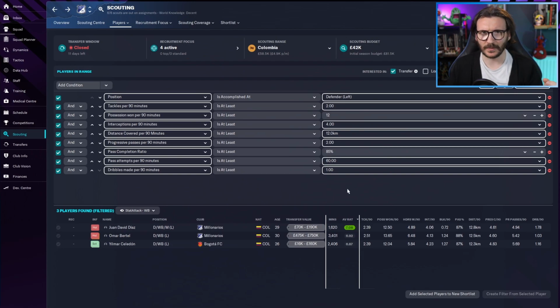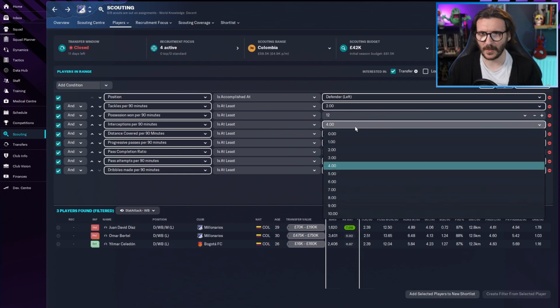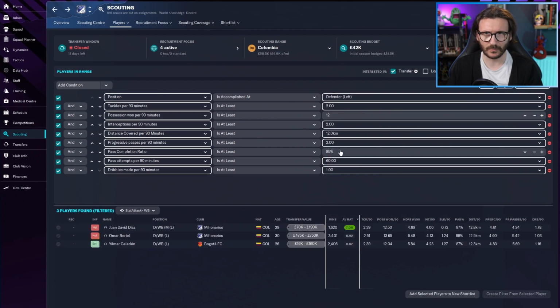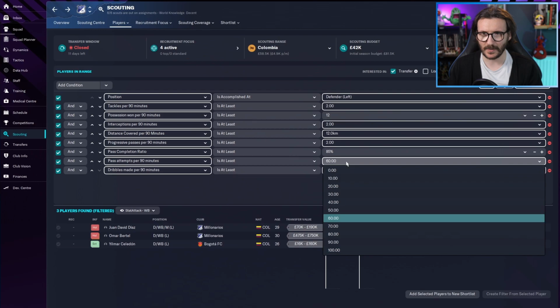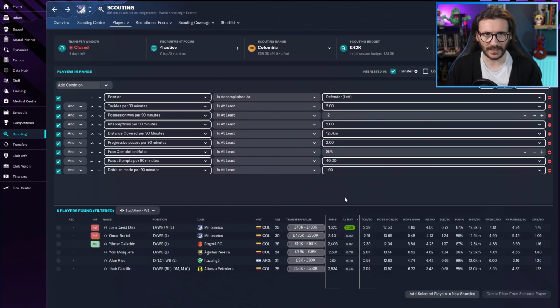But what if we reduce some of these a little bit? What if we say interceptions per 90 is at least 2? Nope, doesn't make any change. Pass completion ratio, I'm not willing to give up on that. Pass attempts per 90, let's take that down to like 40. Here we go. Let's just have a little look and see if there's any of these that we fancy.